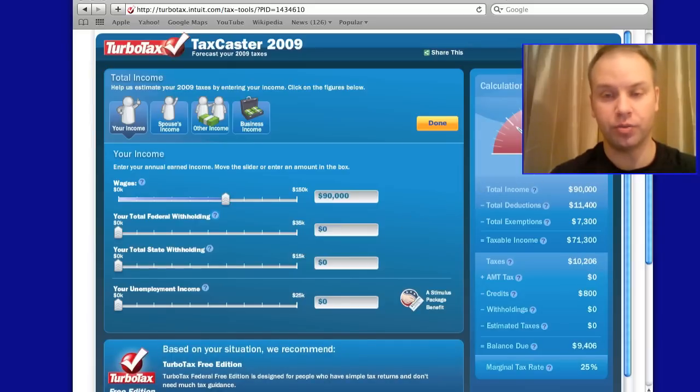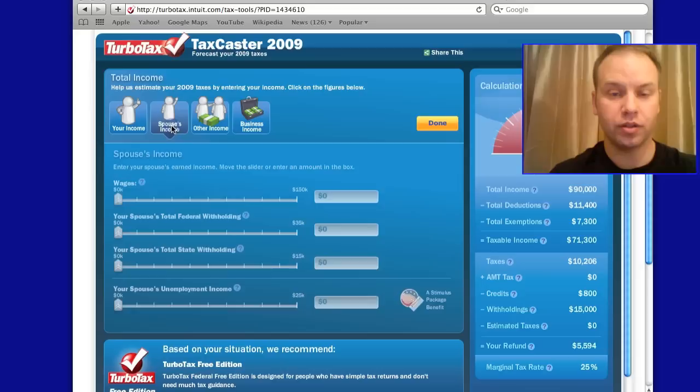The reason it has due is because we haven't put in the withholding. Here it's automatically going to change based on that withholding amount. So now the refund, it's turned into a refund. State withholding. And we'll leave unemployment at 0. Spouse's income.